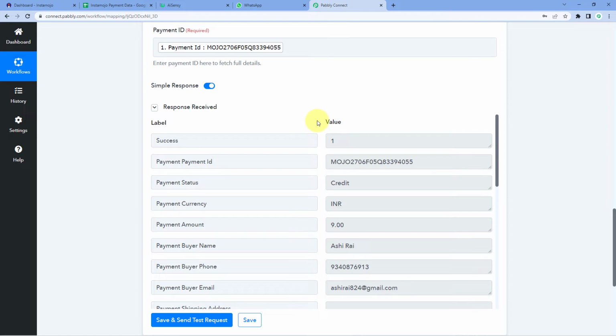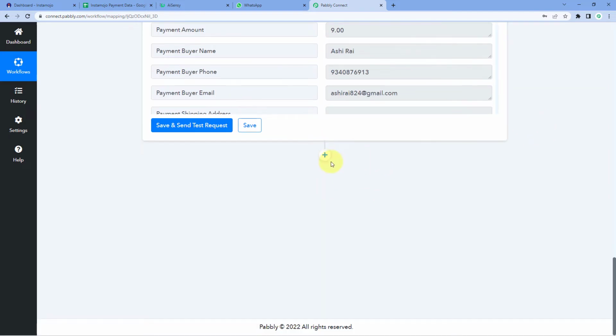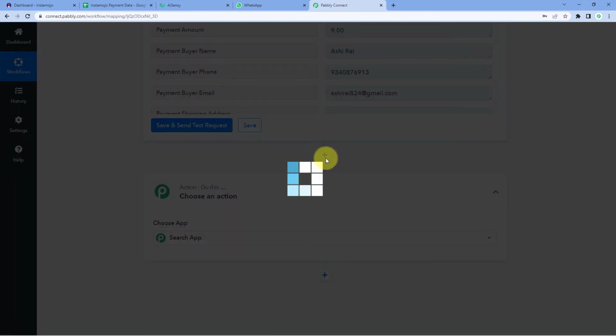So guys, step 1 of setting up this automation is successfully completed. We have successfully received all the details of the payment which we have received on our Instamojo account. Now let's move to step 2, where we want to add this very same details to Google Sheet to maintain a record. For that, just scroll down and click on this Add Action Step button.